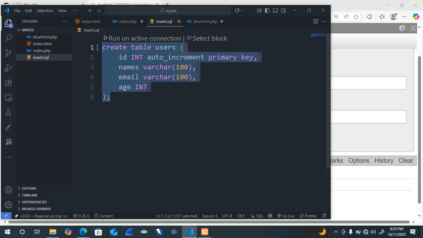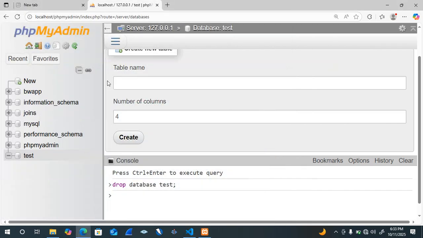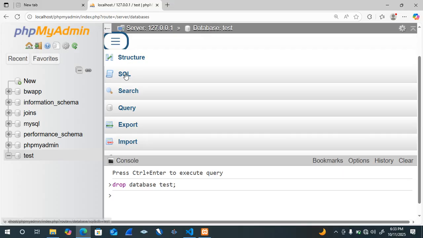So allow me to copy this code here. You can also copy it. Then what I'm going to do is go here. I have this menu button right here, and if I click it, I get to see these options.